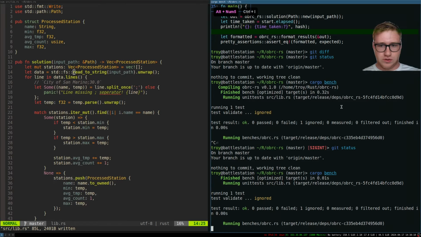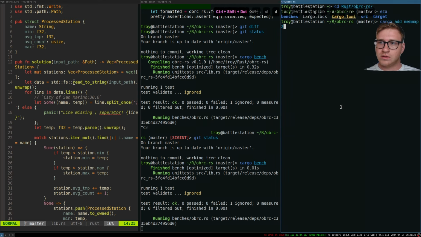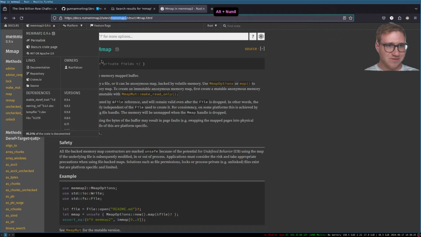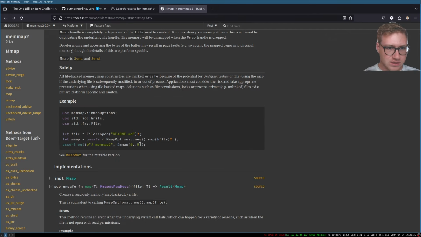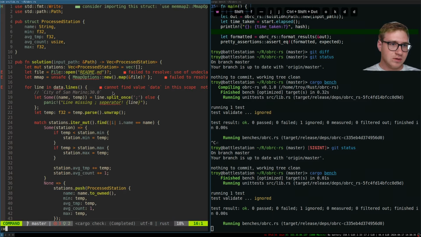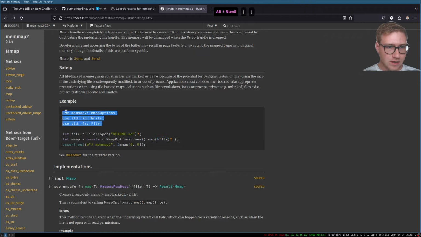Memmap2. Let's just go in here real quick. I really hope it doesn't cry about my tree being different now. That'd be funny. Do they have an example we can just steal from? Oh, beautiful. Okay. So instead of doing this whole read a string business, we're just going to do this. And let's copy their imports too.